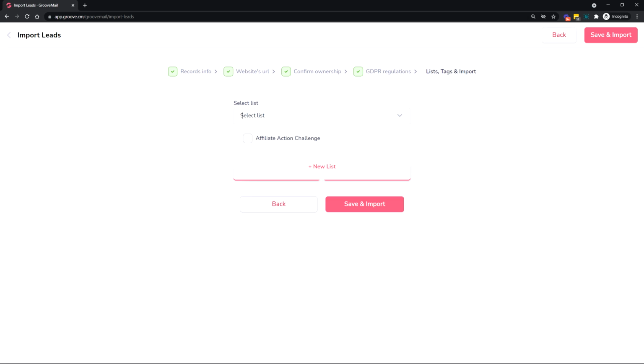Previously, before you have that, you can see all of the lists that are already added to your account, but in case you don't have any list, you can just create a list from here. Similarly, you can create a tag if you don't have any yet.